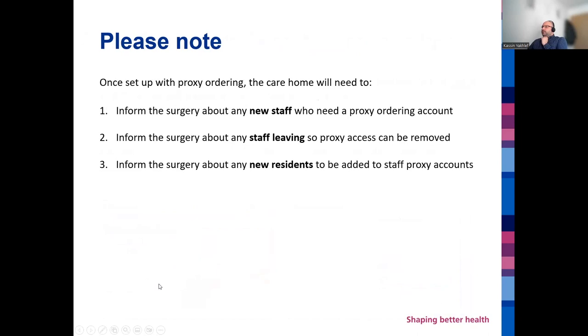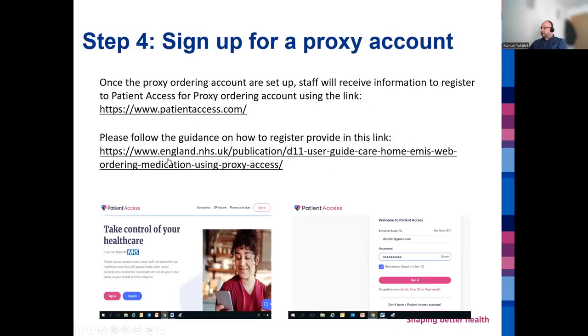Something you need to be aware of once you set up proxy is you need to inform the surgery about new members of staff who need proxy accounts. Also, you need to inform the surgery about staff leaving your company or your care home, so they can be removed from the proxy accounts. And the third thing, if you have any new residents in your care home, this needs to be added to the proxy account, because this proxy account allocates residents to each account for each member of staff who has a proxy account. So they will need to know about this. All the forms are available on the NHS England website, which I have a link here.